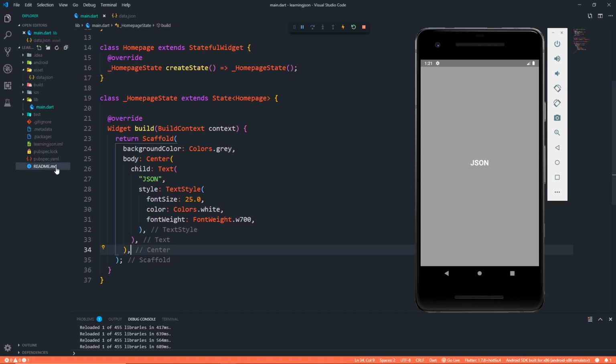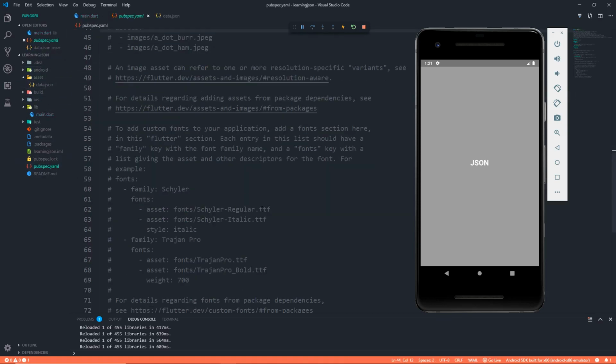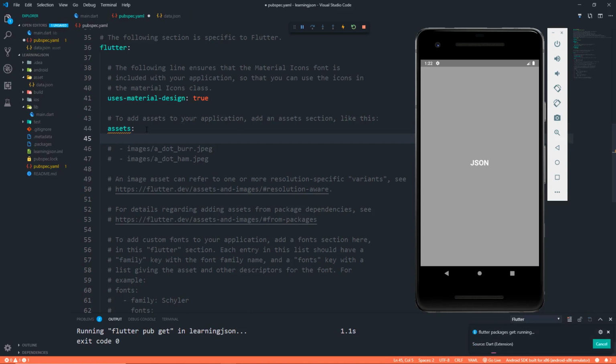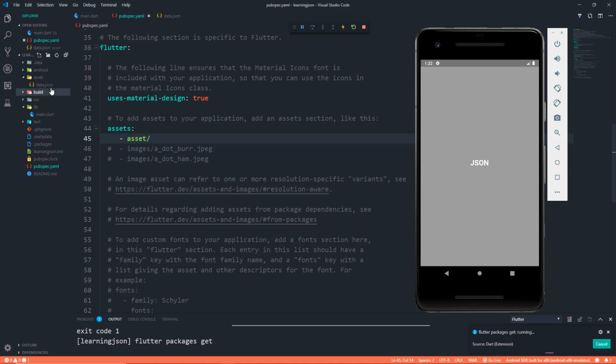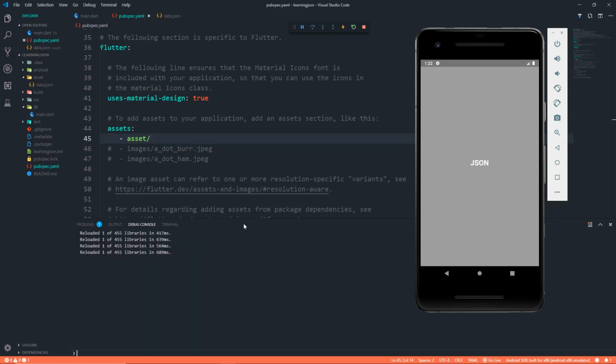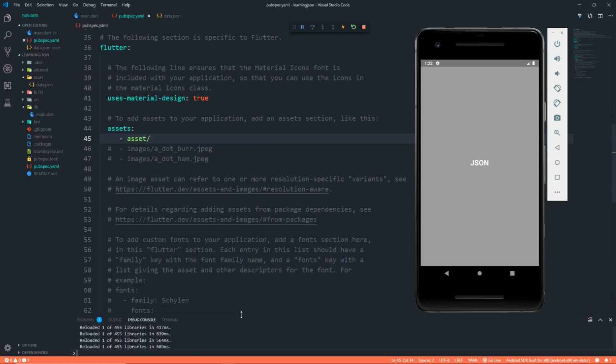Now to use this file, we have to go to pubspec.yaml, and here you will see we have the assets, then just uncomment it, and then we have to say that we are going to use everything inside the asset folder, which is just data.json right now. Now if this gives us an exit code of 0, which means everything is good and we can move forward.